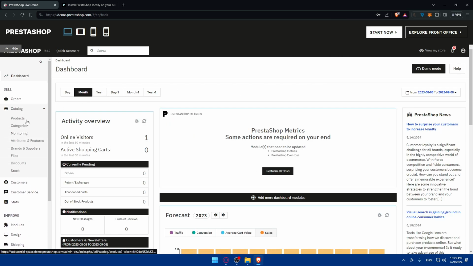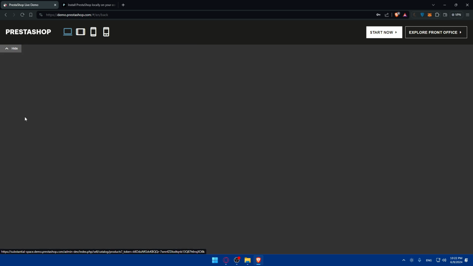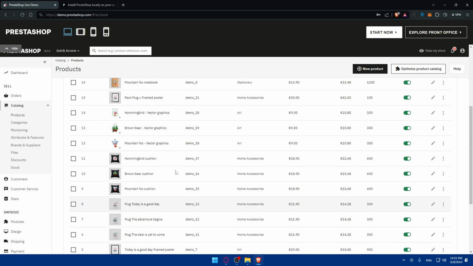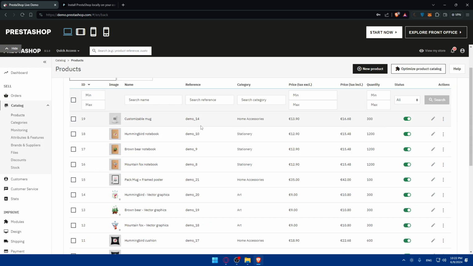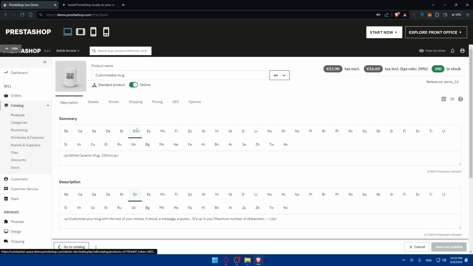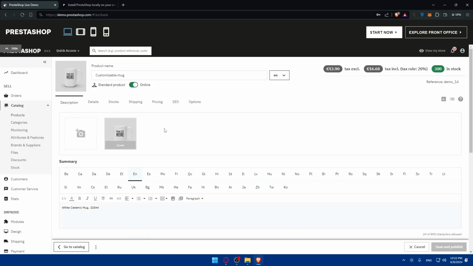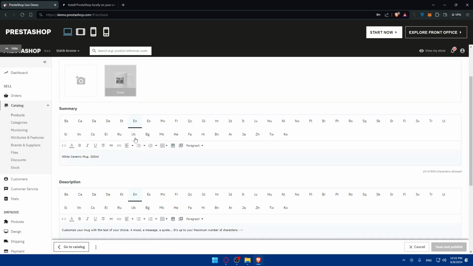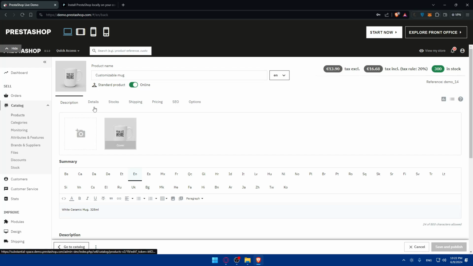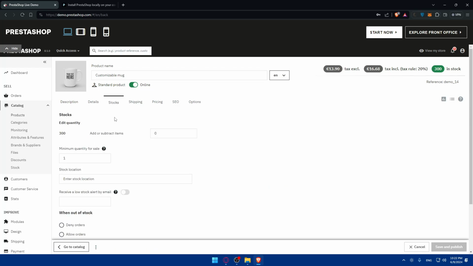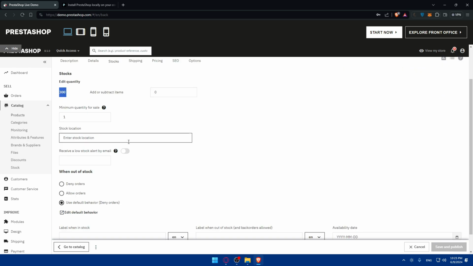I'll just go to catalog, products in here. Look for the product that I want as an example. So for example, this one, this customizable mug. And here, as you can see, I have a lot of details about it. So all I need to do here, if you go to stocks as an example, you'll find stocks, edit quantity. As you can see, add or subtract items. The minimum quantity for sale is 1. So as you can see, I have the quantity here, but I want to remove it.